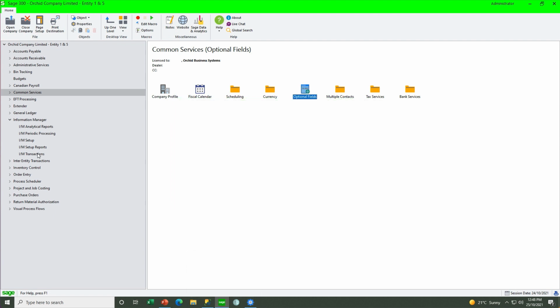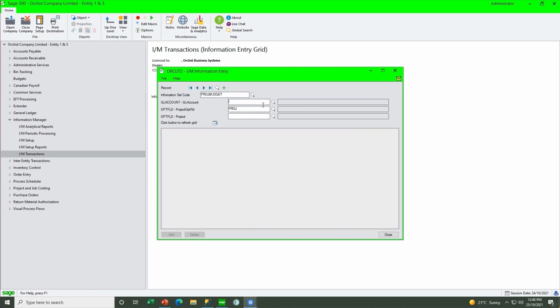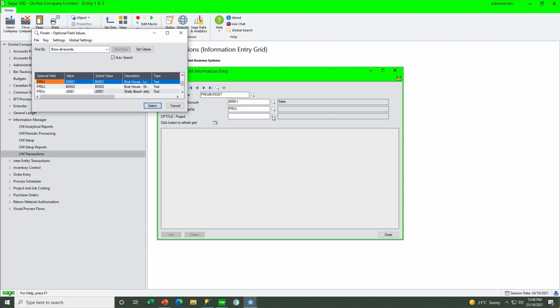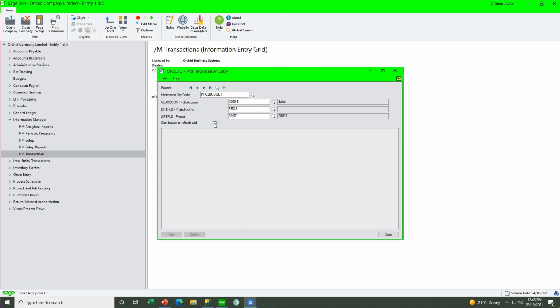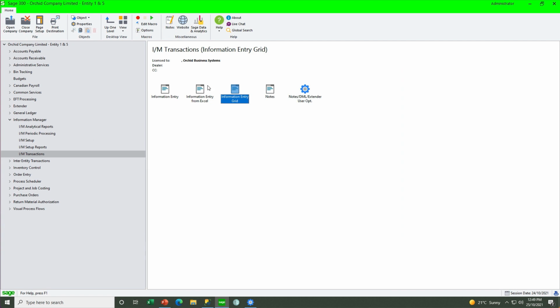And having created the info set, we are able to go and enter budget information for those projects. And once we enter or select a GL account and a project, we are able to enter information. And so on, we can enter each period's budget value. But we can also use the Excel add-in to upload this information from our spreadsheets where the data has been entered.